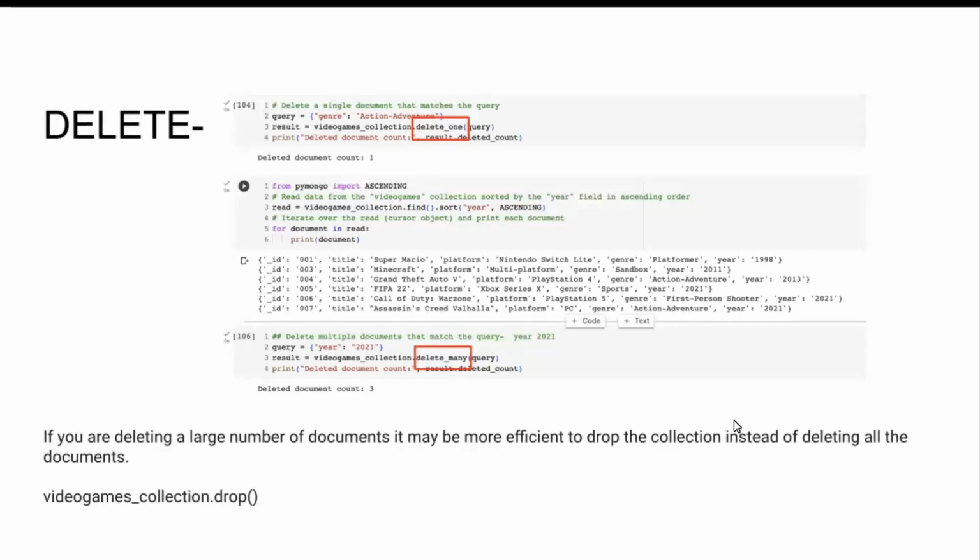Then delete. Like create, read, and update, for delete you can use delete_one and delete_many. Using delete_one, I can see that only one document is deleted, where genre is action or adventure. And when I use delete_many for the year 2021, there are 3 documents, and when I use the method delete_many, 3 documents are deleted. If we are deleting a large number of documents, like if we want to delete all the documents, it may be more efficient to drop the collection instead of deleting all the documents.